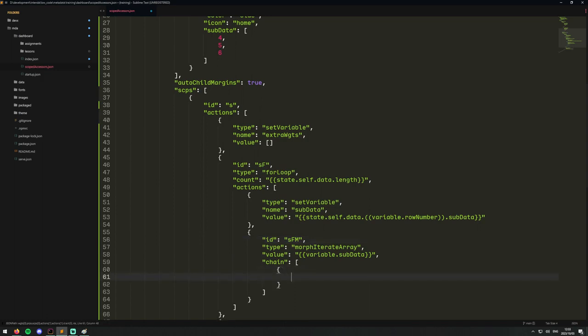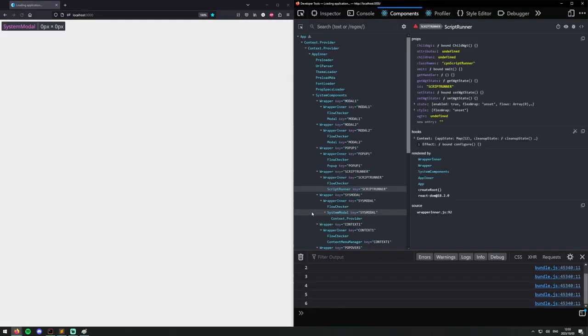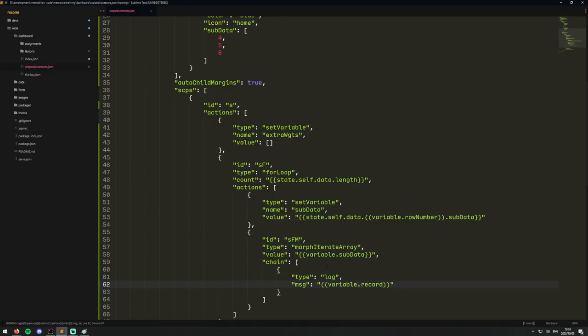So now what we can do is log it first to make sure that we can access the thing we want to access properly. I want to access each element inside this array. So I'll do variable dot record because that is our value over here. And we see we do have the correct values over there. What we can do now is access things from various scopes, of course.